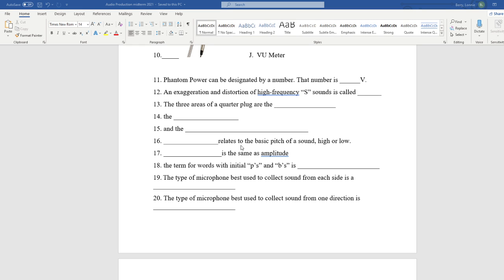And the next one is what relates to the basic pitch of a sound, high or low. Now, we talked about this once as well in the PowerPoint, and it is also on your quiz, but I'm going to give you the answer to that one. It relates to the frequency being high or low. Blank is the same as amplitude, and amplitude and loudness are the same.